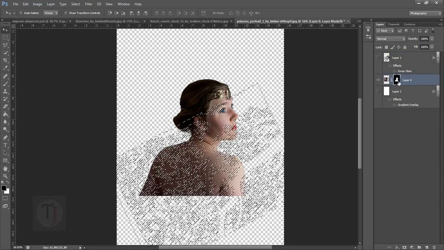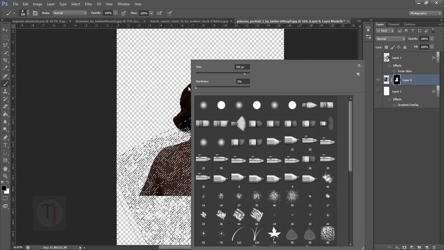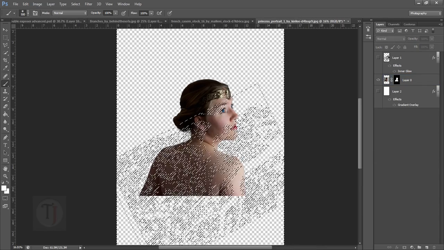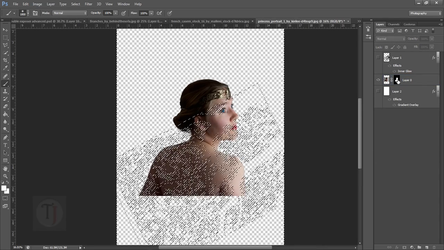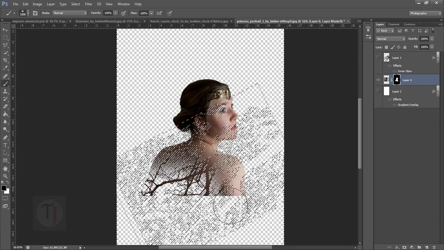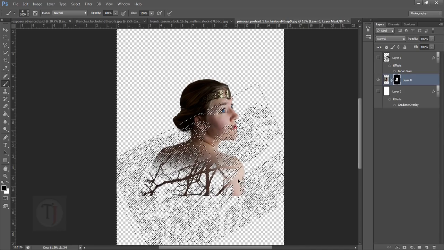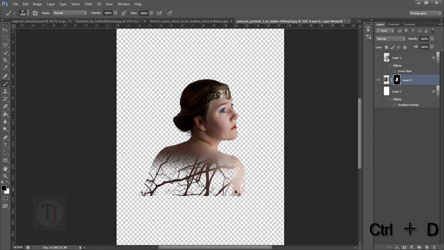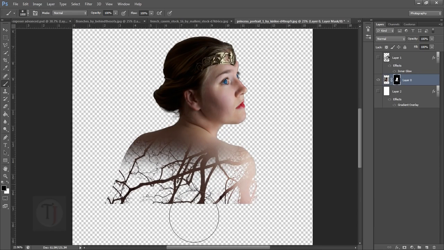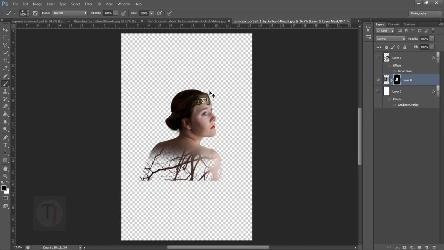Now select the layer mask of the girl, grab your brush tool, right click and make it 0% hard, and after that make it big and make sure you have selected your mask, and then paint on this area, not full on but something like this, and then press Ctrl D when you are satisfied with it. As you can see here, we have the shape of these branches in her back, so that already looks really cool.